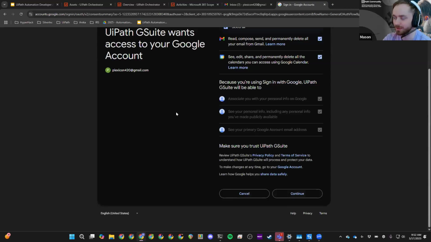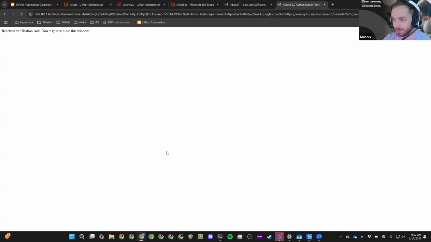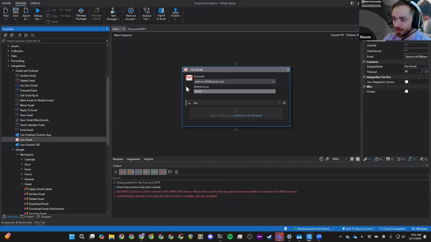The same thing with O365. You'll just go through that context dialog for signing in there. You'll receive your verification code, and then you're connected. Now, once you're connected, you can use any of these activities here. So you can get emails by ID, you can mark them as read, move, you can save, send, and do a lot of different things.